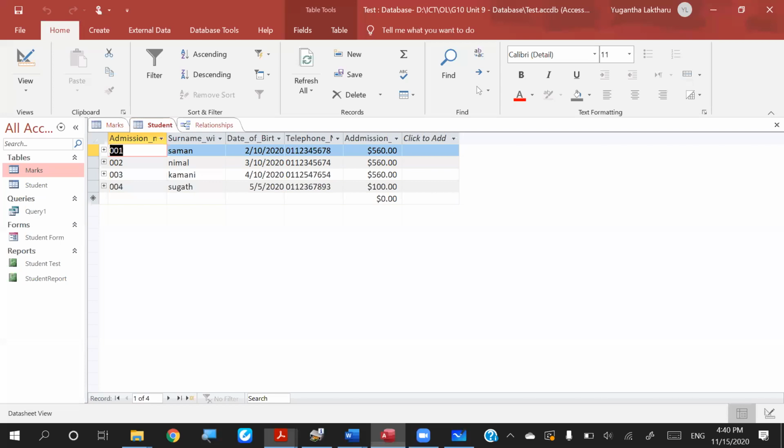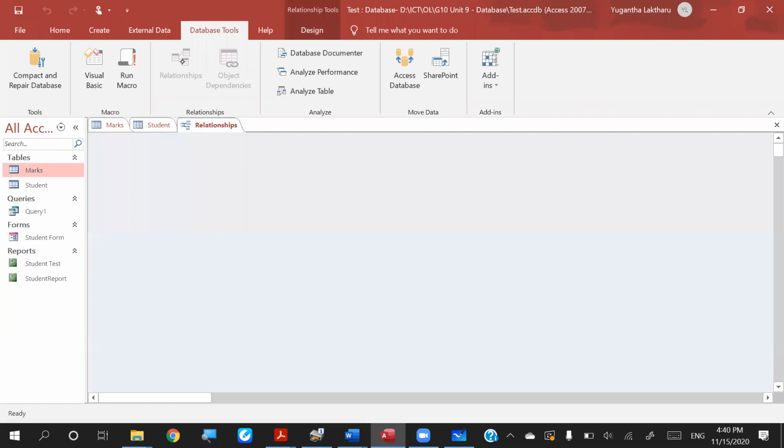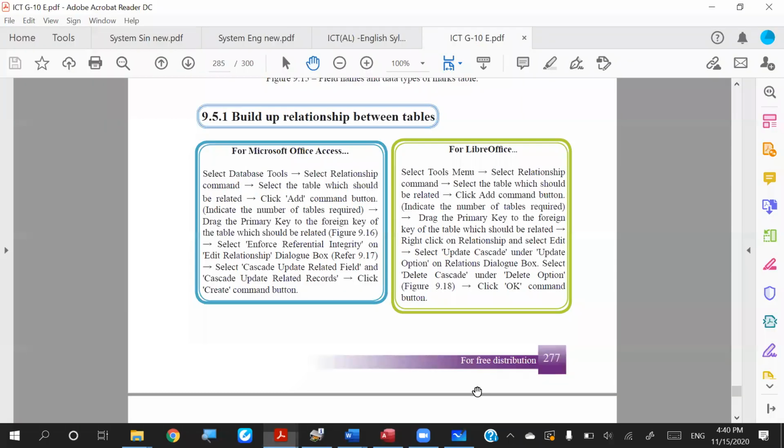So here we are going, this is the database tools, right? So here I'm taking the relationships, right? So now we are going to create a relationship from these tables, right? So we need to add the tables first. So here it explains how to do that. Click the add command button, indicate the tables required, then drag the primary key to the foreign key of the table which should be related, right?